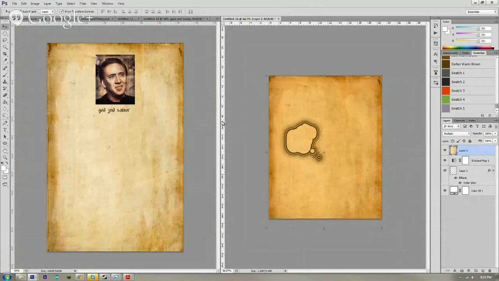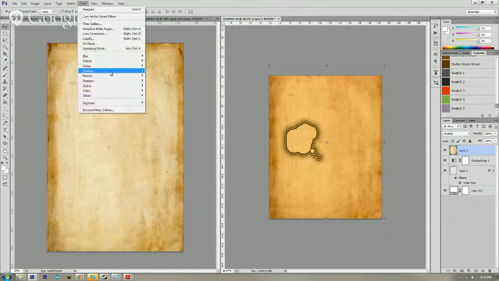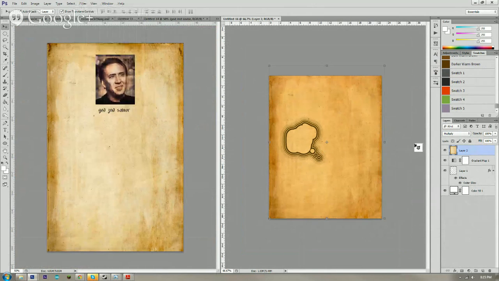Yeah, coffee stain filter. I'm sorry, Photoshop doesn't really have that anymore. I mean, they've got a bunch of filters. Some of them are pretty handy. That's not really one of them.